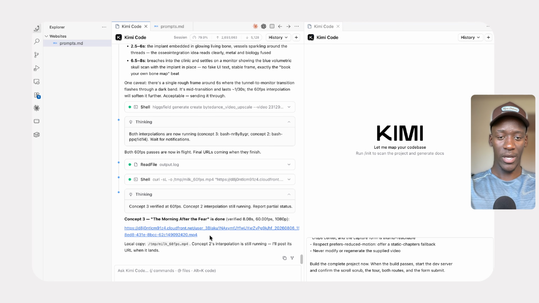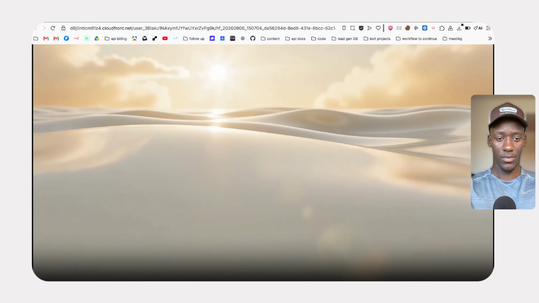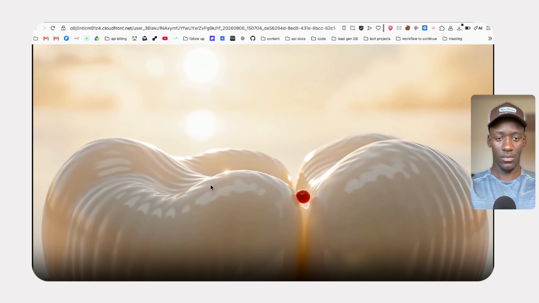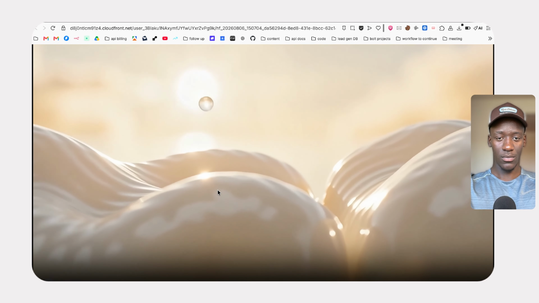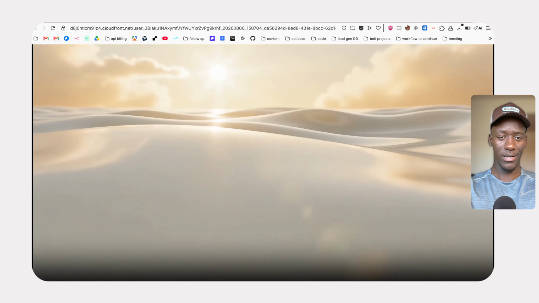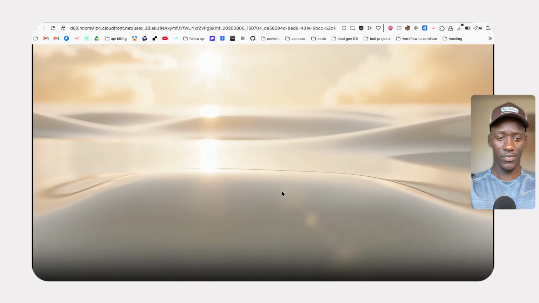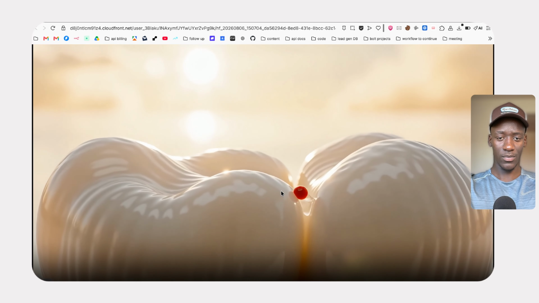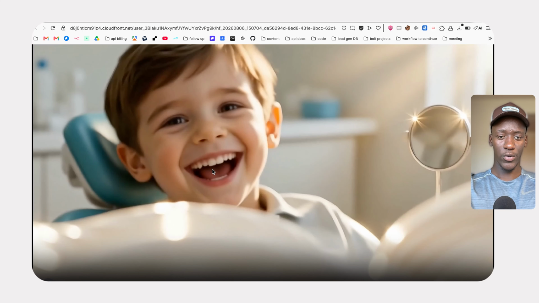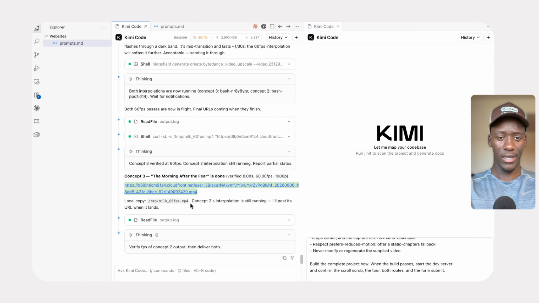So for concept 3, we have the video here. So let me just copy this, come here and open it. This is pretty good, I guess. Let's just replay it. Yeah, so I think we are going to use this one. So back to the agent here, it says concept 2 interpolation is still running. Okay, let's just wait and see the final result so we can compare the two.